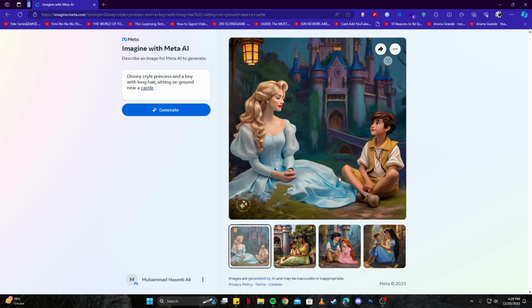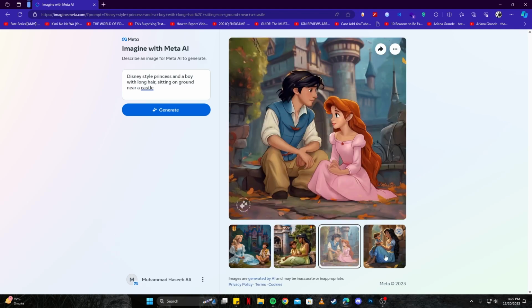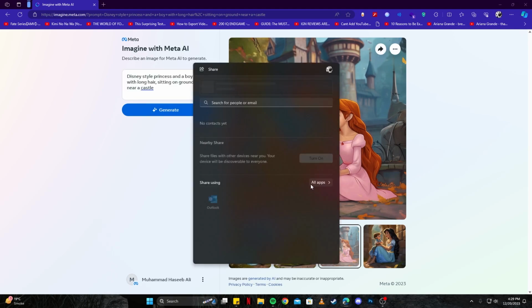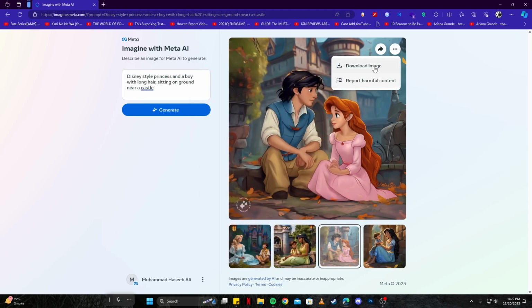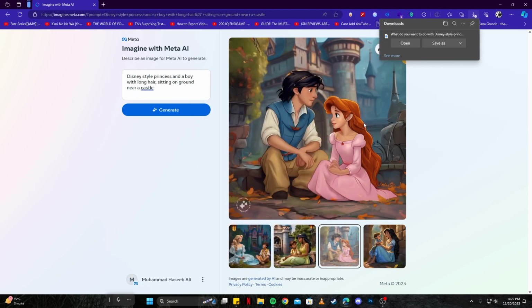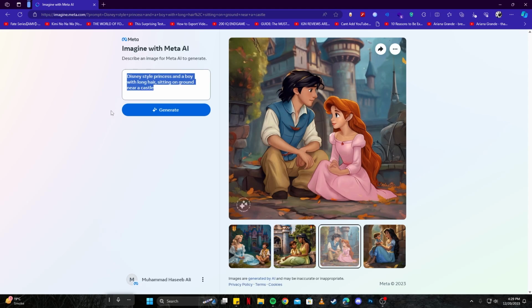And now here we have some nice looking art, and you can see there are several versions which they have created for us. They all have amazing quality and it looks exactly how we have described in our text. You can share this artwork on your social media, and you can also download this and then use it anywhere you would like. Now let's go ahead and try generating something else.